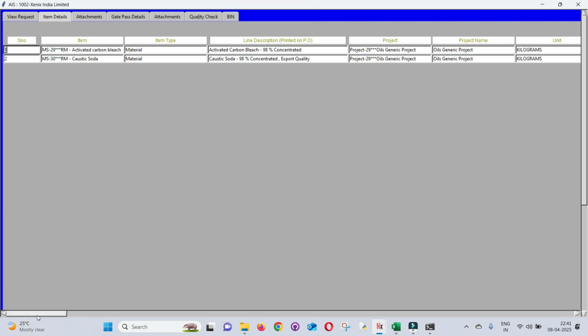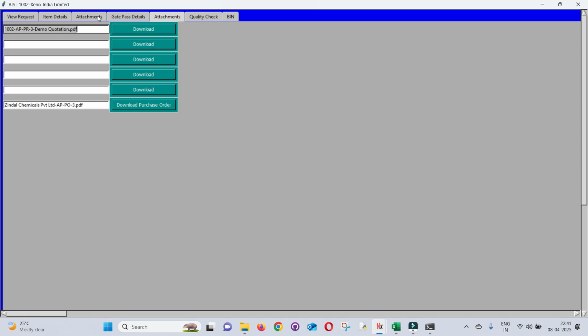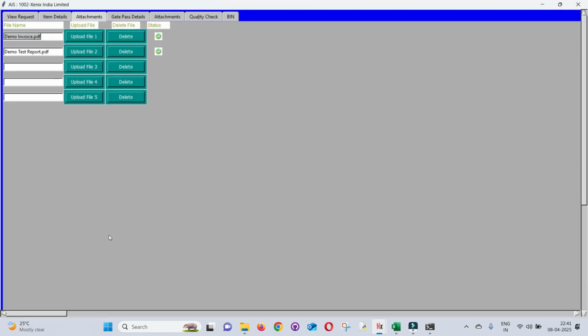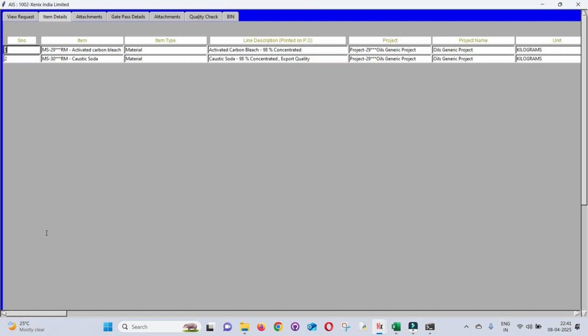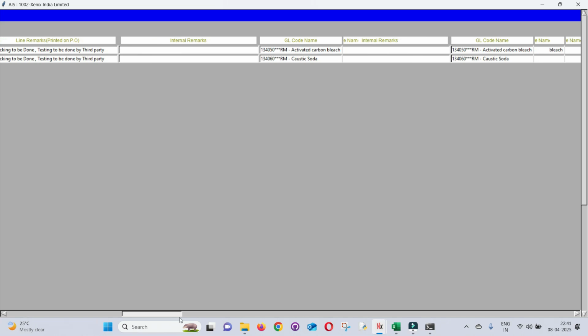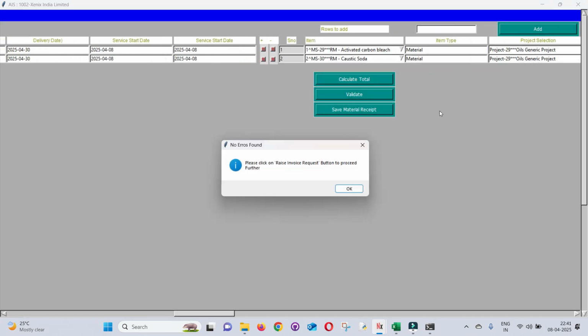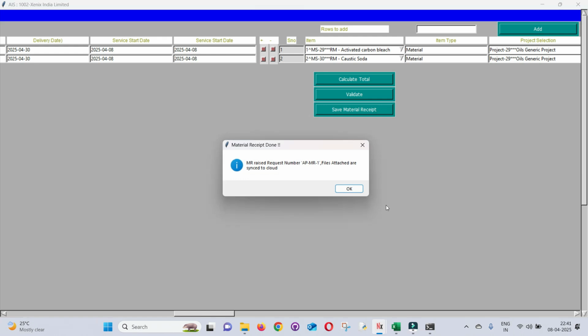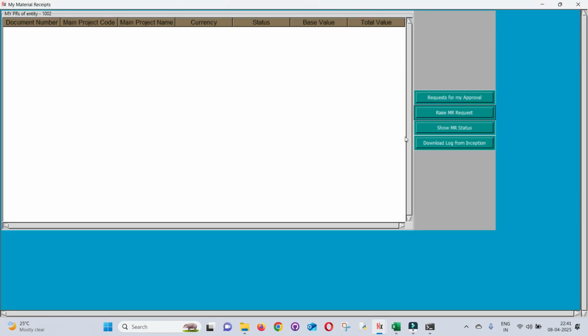So now we have received the items. I have attached an invoice, and I did a test report. I attached the test report. All the attachments that you add get saved to the cloud so that you can retrieve them later. Validate. There are no errors. Save material receipt. The materials are received, and you can see the files are synced to the cloud. Files are loaded to the cloud.